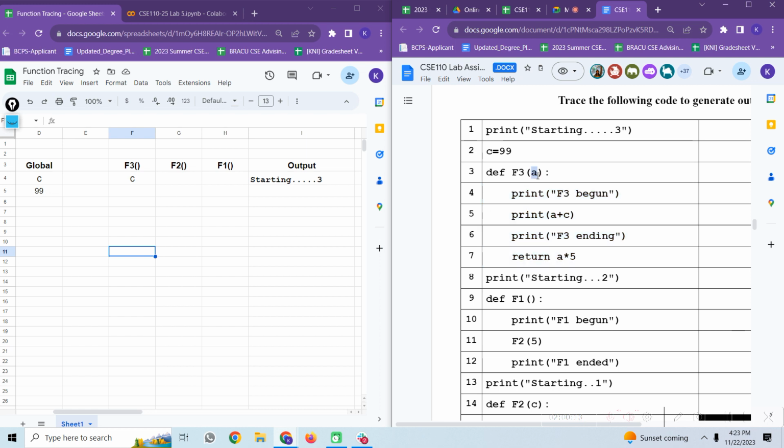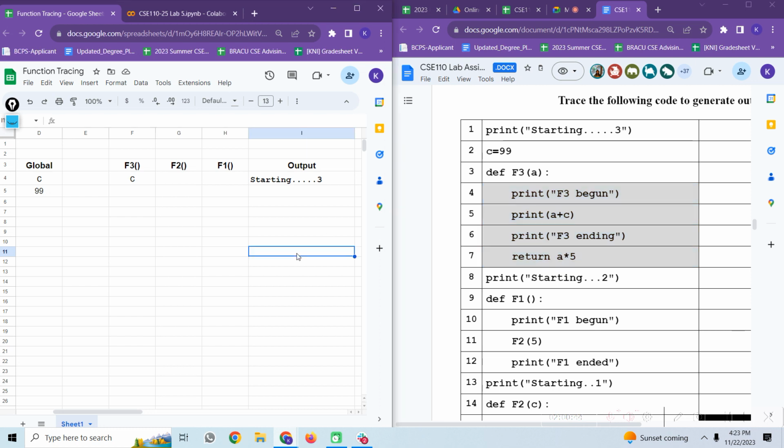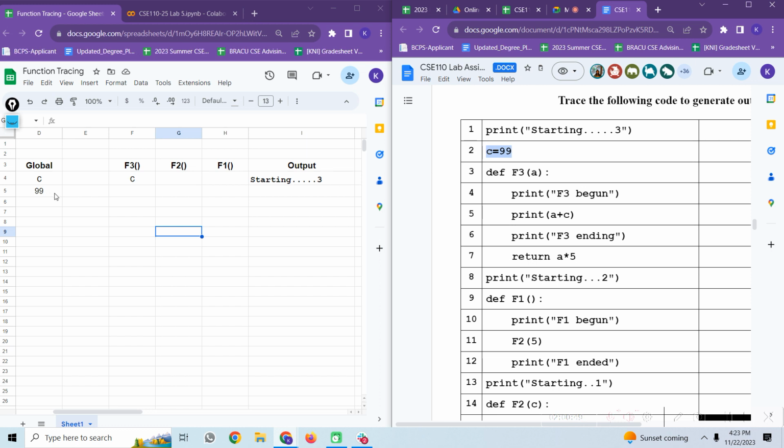Suppose A is a local variable. So if you print A inside this function or use A inside this function, no error will occur. But if, suppose after this line, you print A, it will show an error because the lifespan or the scope of a local variable is only inside the body of a function. Outside the body of a function, you can't access the local variable. So that's the basic difference between global variable and local variable. So this is a global variable C whose value is 99.